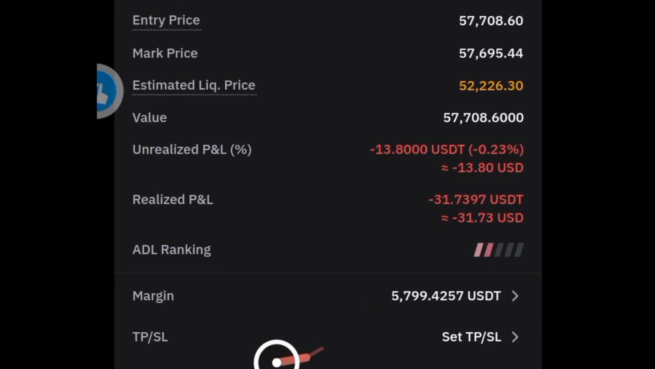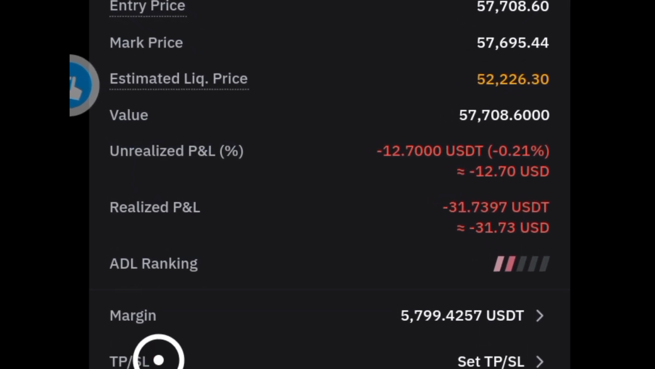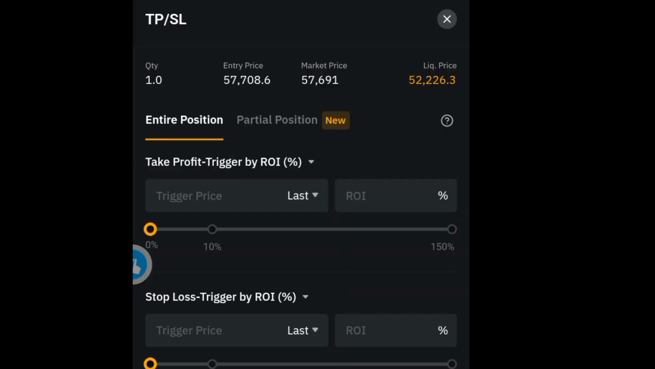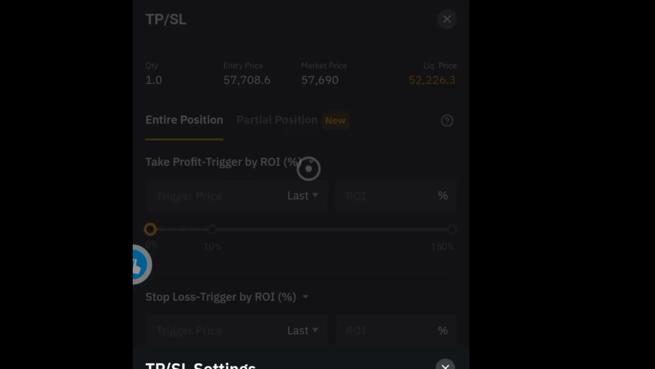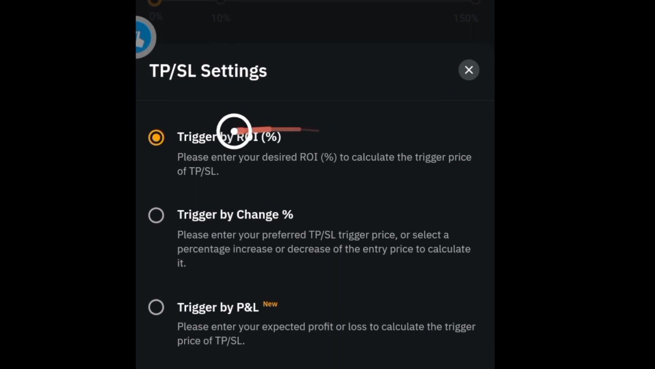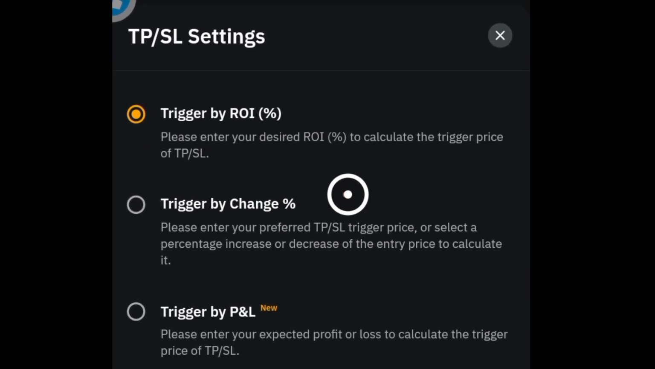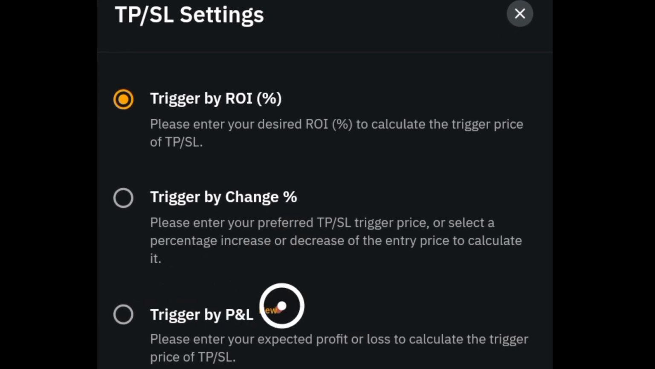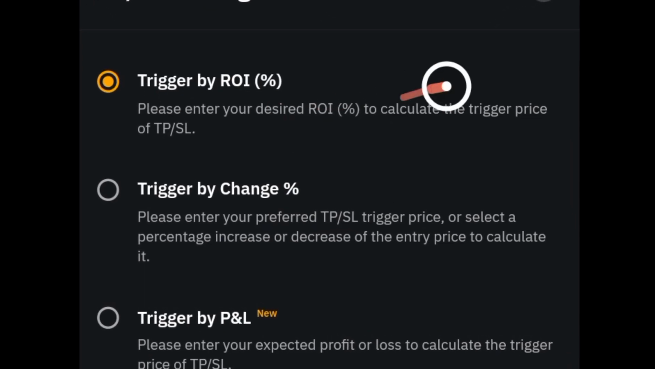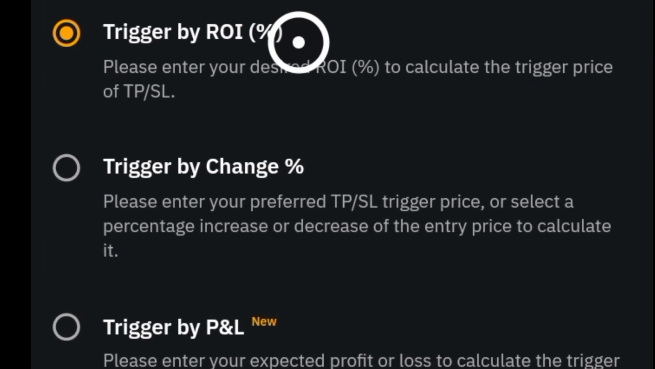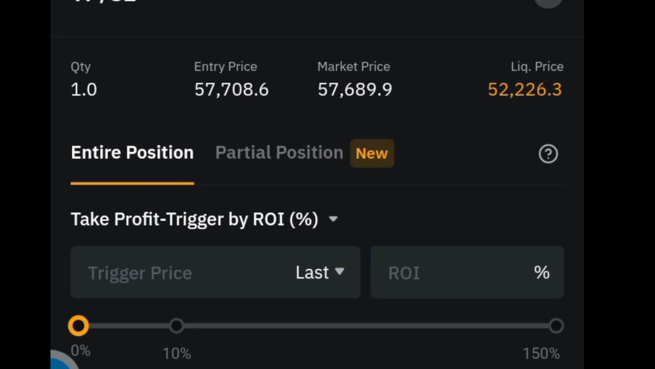So what I've not done now is to key in my take profit and stop loss levels. So I can just simply click on that. That will bring me to this. Okay, so how do you take profit? There are about 3 ways you can take profit here. You can take profit by trigger ROI percentage, by trigger change percentage, by trigger profit and loss percentage. So you can simply read all of this to understand what they mean. Pretty simple. But I like using this one. So clicking on that, you click on the confirm button.